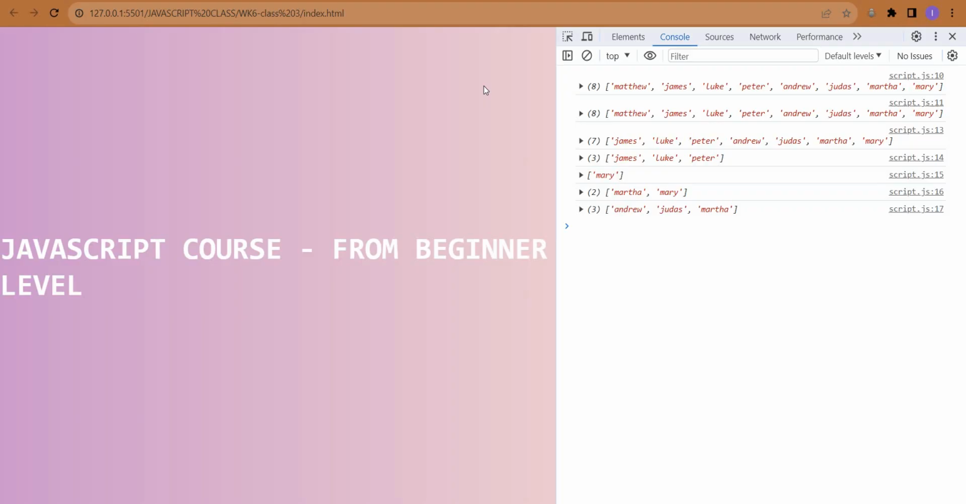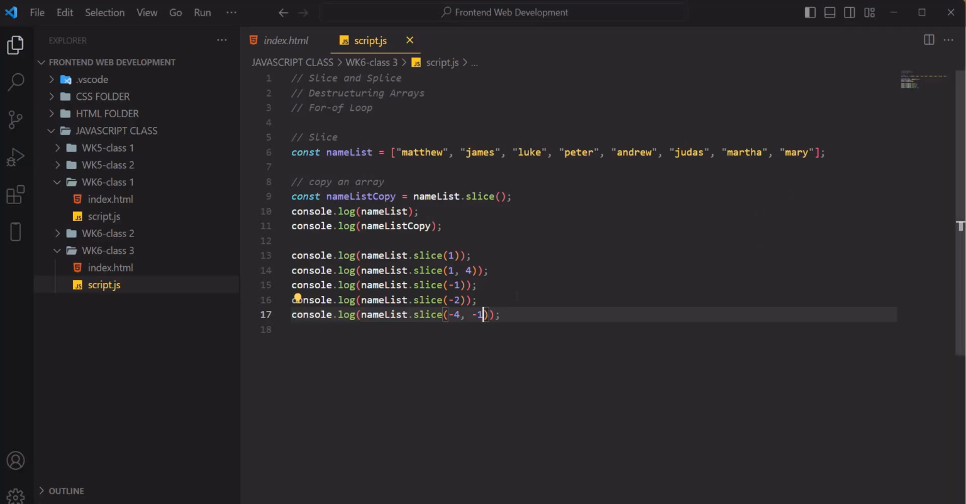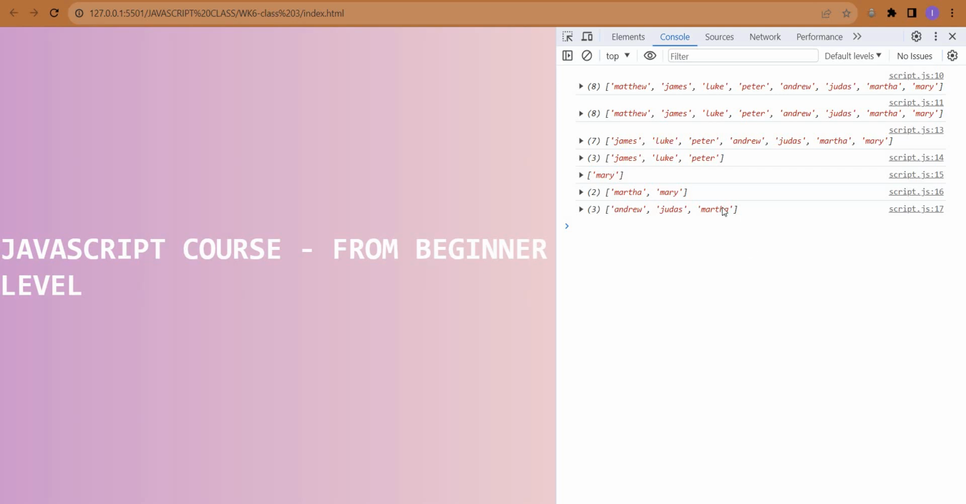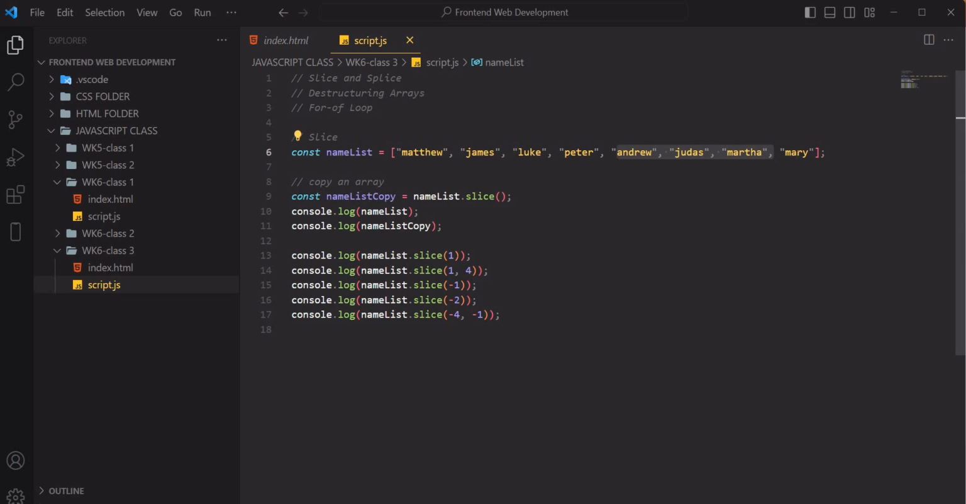Look at what we are going to get. Can you see? Martha, Judas, and Andrew. Let me show you. -4 is -1, -2, -3, and -4. So we are starting from -4, and we want to end at -1. So it means that it's just going to get these three elements for us, excluding this last element. So that is what it means. You can play around with it.